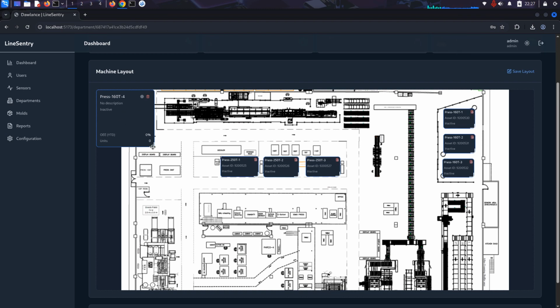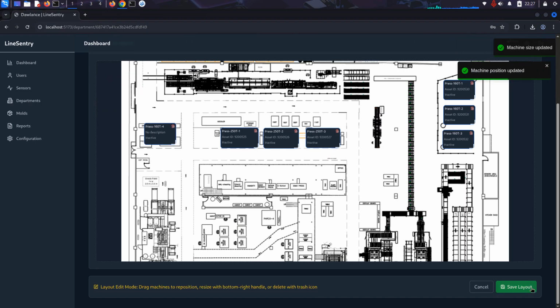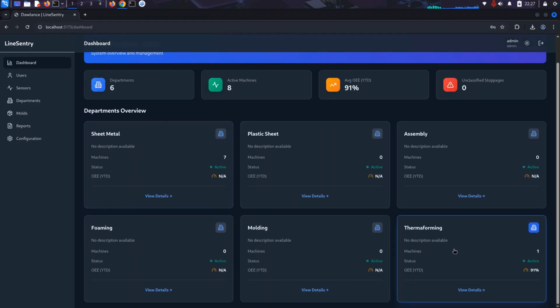Now you can see that we have this big box appearing here. I can resize it if I want, and I can move it around the factory layout as well. So that's the functionality we have implemented over here. I'll just go back and I'll switch to thermoforming department.